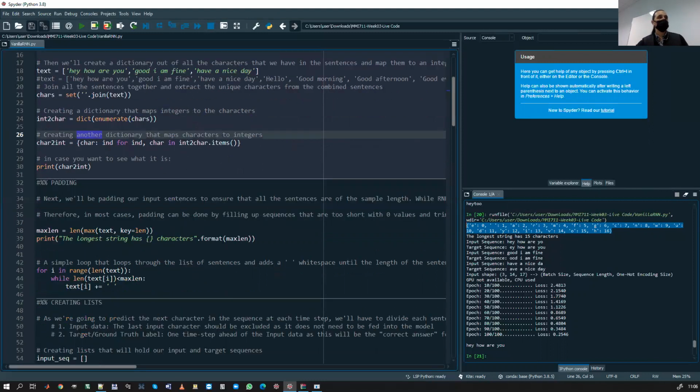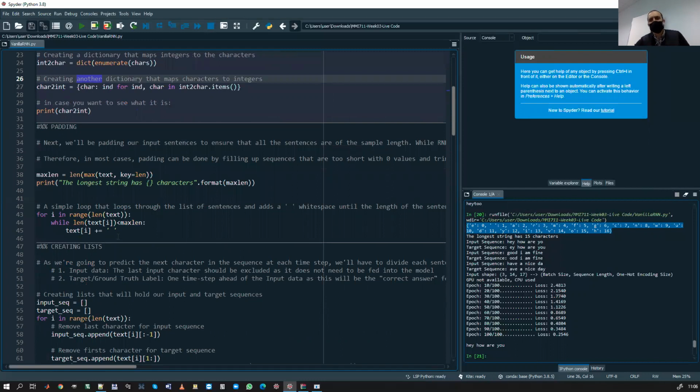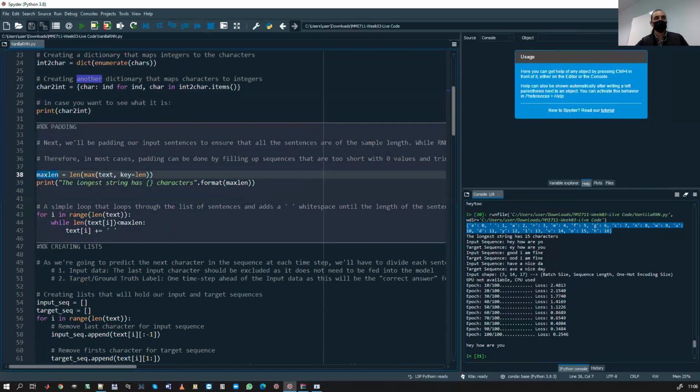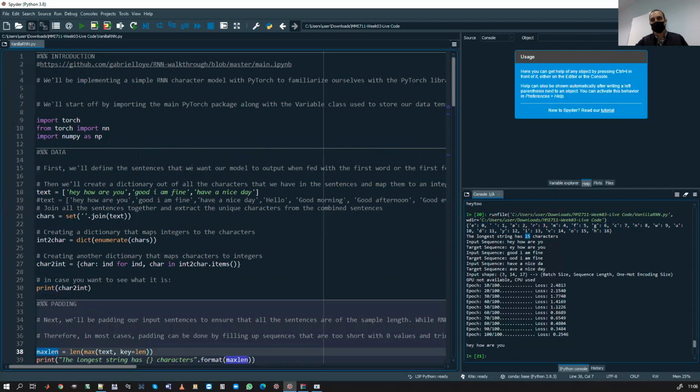Now I'm going to make this problem very simple. I don't have to, because this is an example I borrowed from the internet. I'm going to check the maximum length of the string. Can you see it? The longest string has 15 characters. The other sequences in my training set are shorter.